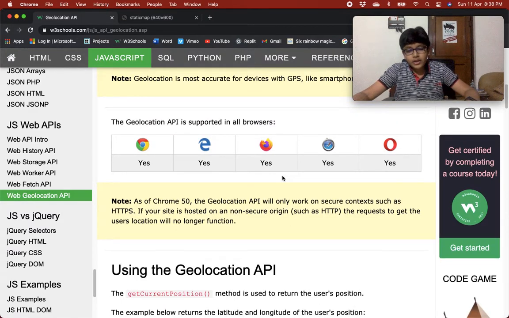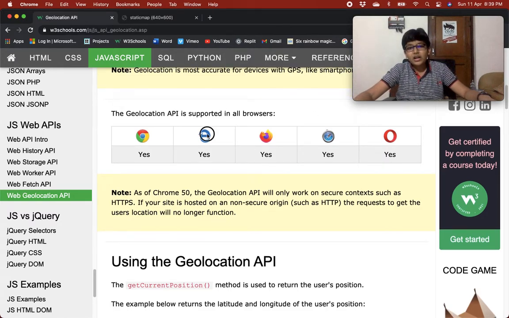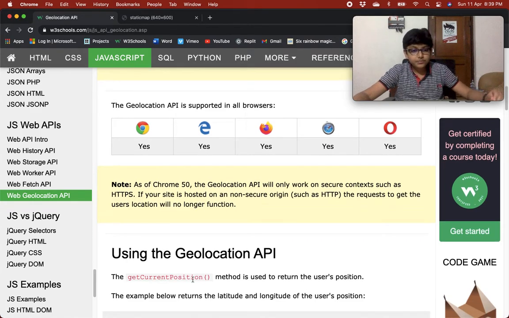So you would not be able to get the user's location after Chrome 50. This applies to versions greater than Chrome 50, but I can't show you because I can't host a website right now.